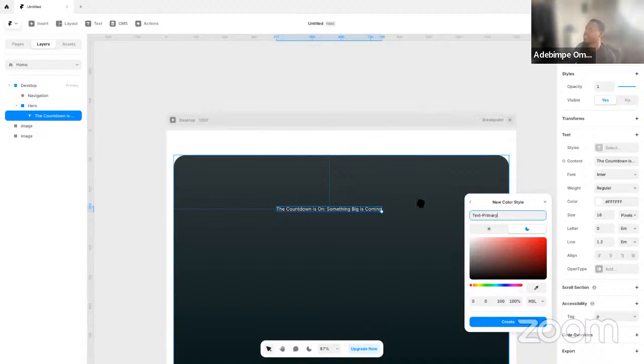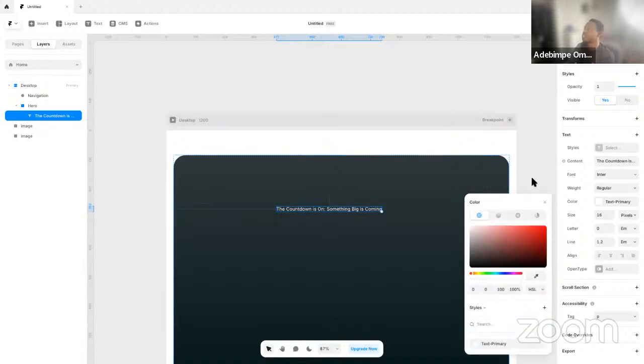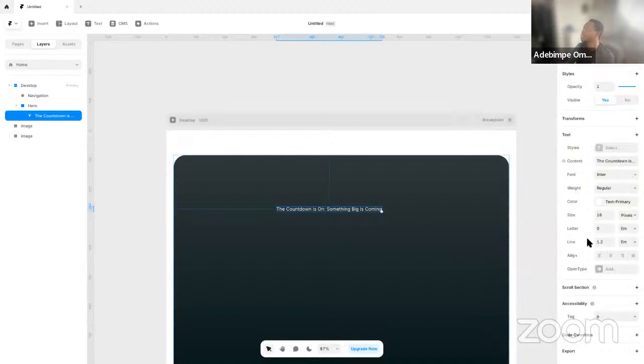Now that I have this going for me, you can see I can switch between the two, right? And click on create. Now that I have that, I can select this and let me just type this a little bit very quickly.